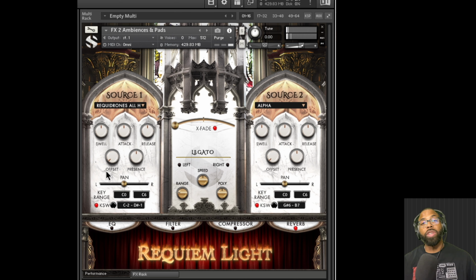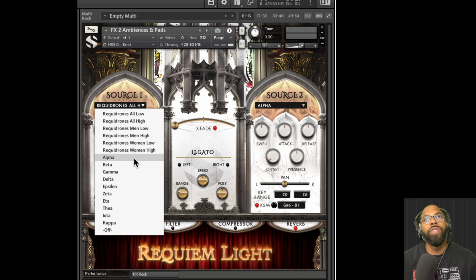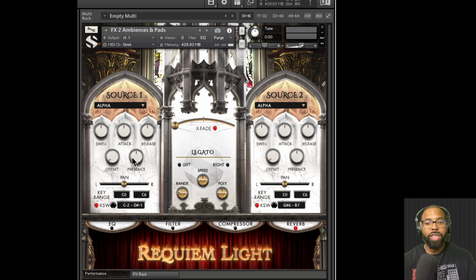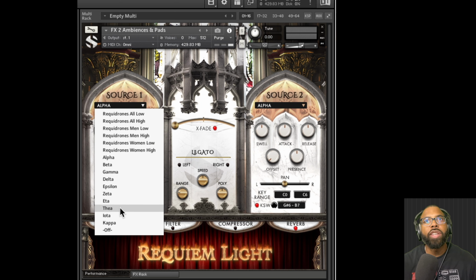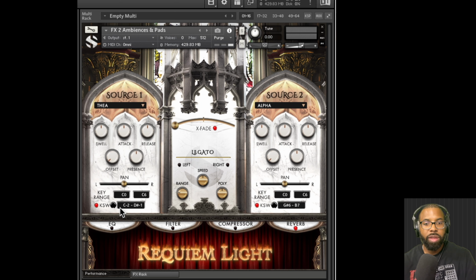So you can build a cue just right off of just one sound, just like that. I can keep playing that for days. Let me go to alpha here on this side. Really dark sounding. I won't play through all these sounds. We'll go to what is that? Thea.